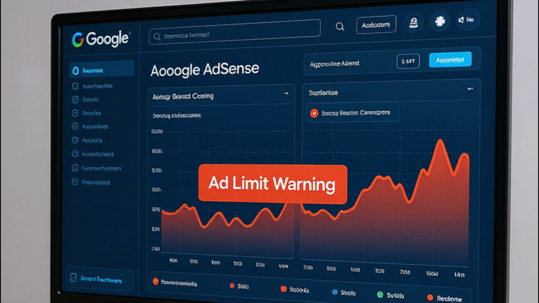Number 2, ad limits. This is something that frustrates thousands of publishers. Sometimes Google places a restriction called ad serving is limited. This usually happens when their system detects unusual or invalid traffic. Maybe clicks from bots, sudden spikes from paid ads, or even too much low-quality social traffic. When this happens, your revenue drops dramatically, sometimes to almost zero.